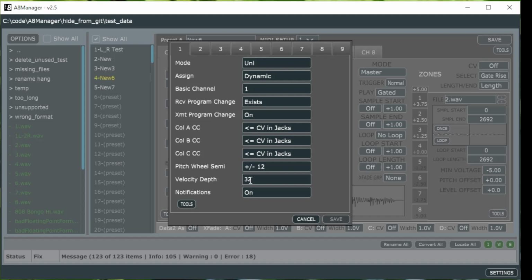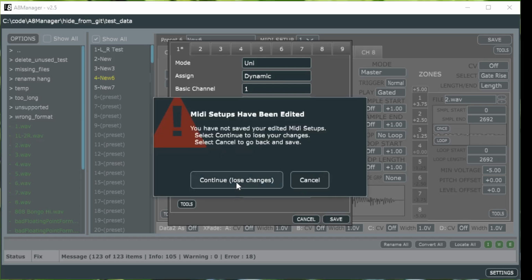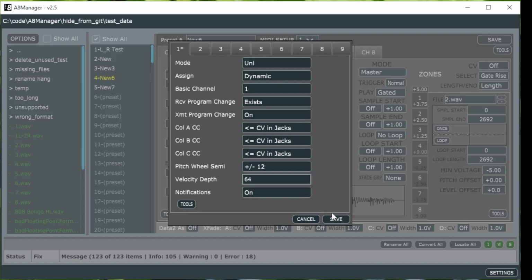And of course, just like everything else in the system, if we chose to cancel out of here without saving, we're going to be warned, telling us we haven't saved. We can continue with the canceling, which means we'll lose the edits, or we can cancel the cancel, and we can do the save here, and that will save all those for us. And that is that, I think.